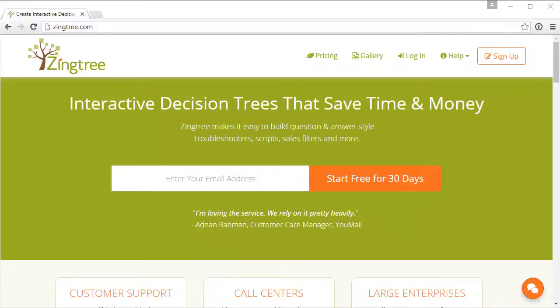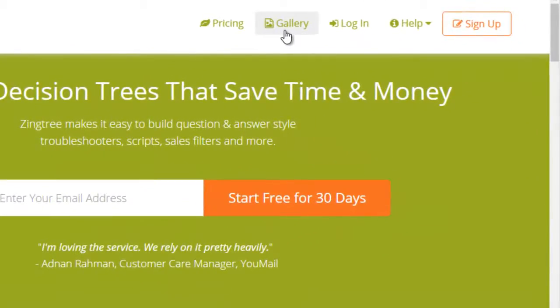Besides making it easy to build and deploy interactive decision trees, Zingtree lets you analyze how people are using your trees using the Reports tool. Let's see some examples from the Zingtree Gallery.